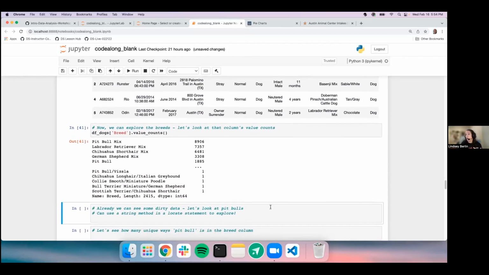Cool. Oh, well, that's messy. What are you already seeing right off the bat? I've got pit bull mix is the most common, but the 5th most common is just a pit bull by itself. And I see already that I've got some things that are pit bull here. Lots of different ways to call a dog that's maybe part pit bull a pit bull. So if I want to know what the most common dog is, I'm going to run into some issues.